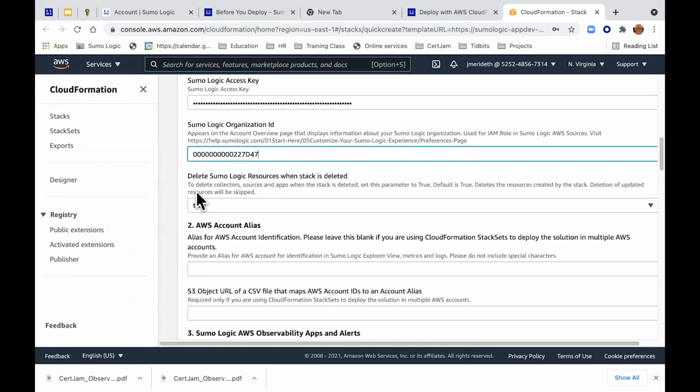Okay, then down here it says, when we delete the stack, do you want me to delete the Sumo Logic resources? And we're going to leave the default as true. Yes, we are. True works. That's exactly what we want.